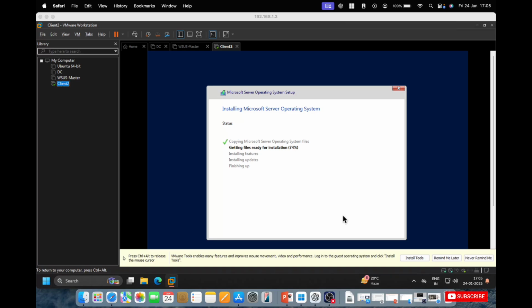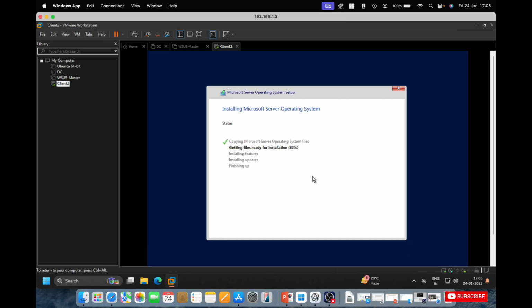During the installation I also get this pop-up, which is for VMware tools installation. So I will say remind me later, or you can say never remind me, or you can install it. But right now Windows installation is going on, so do not click on this one, but you can click on remind me later. Okay, and wait for some time to complete this one.